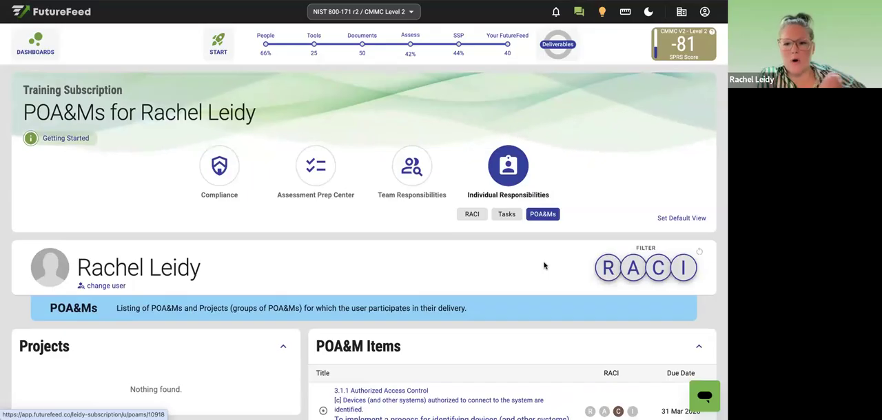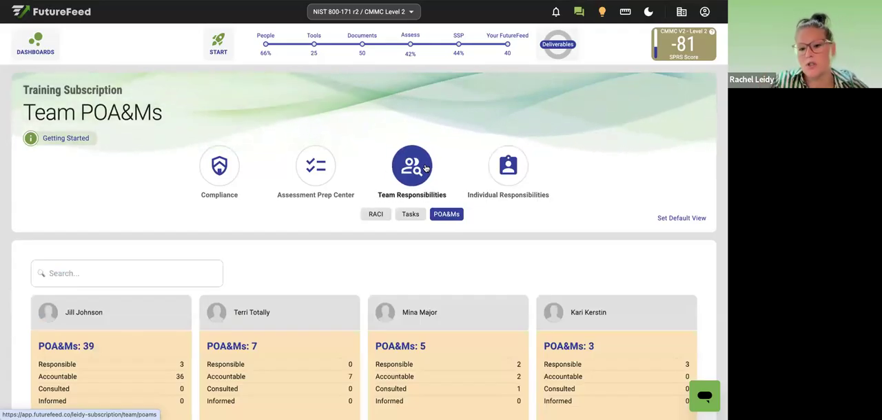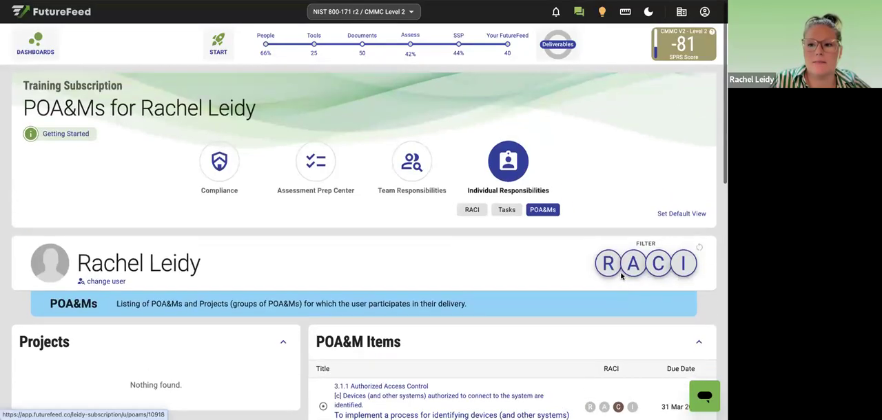So you would want to make it a point to communicate to your team members that when they log into FutureFeed, they check their responsibility dashboard, so they can see everything that's assigned to them, everything they have working, and the due dates.